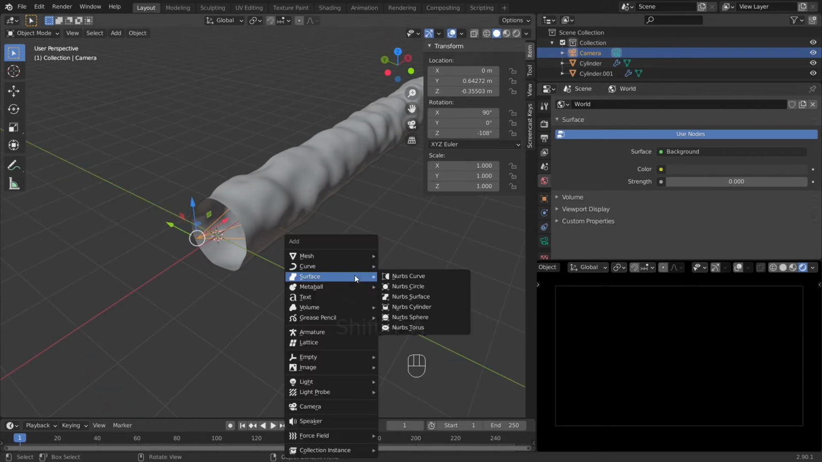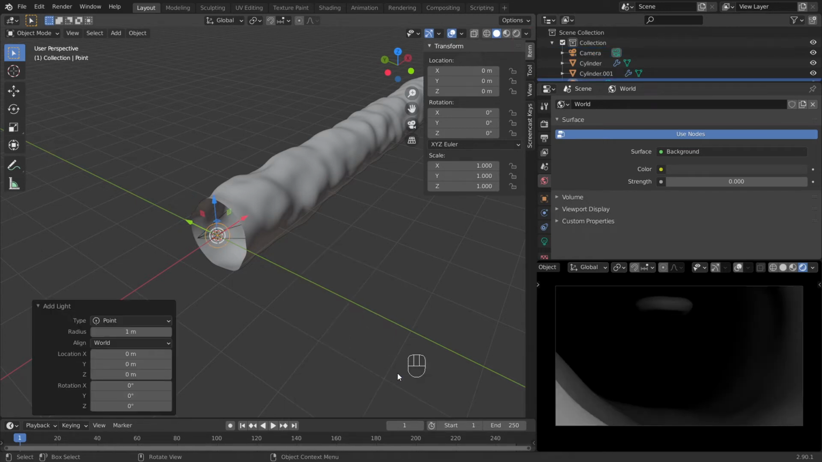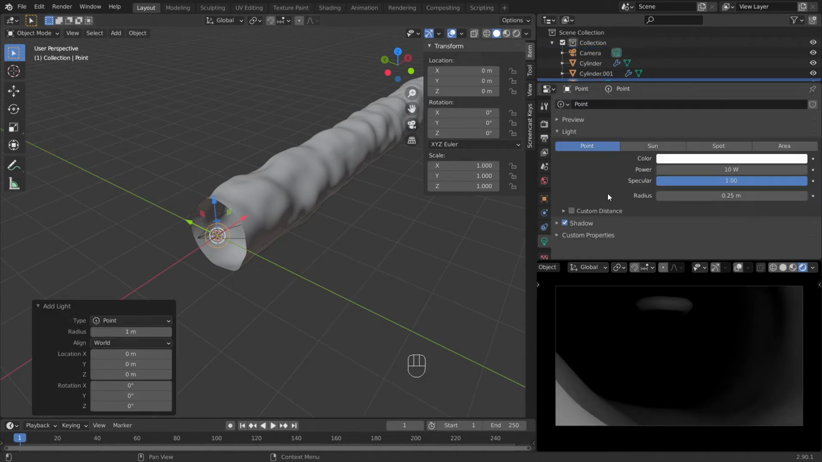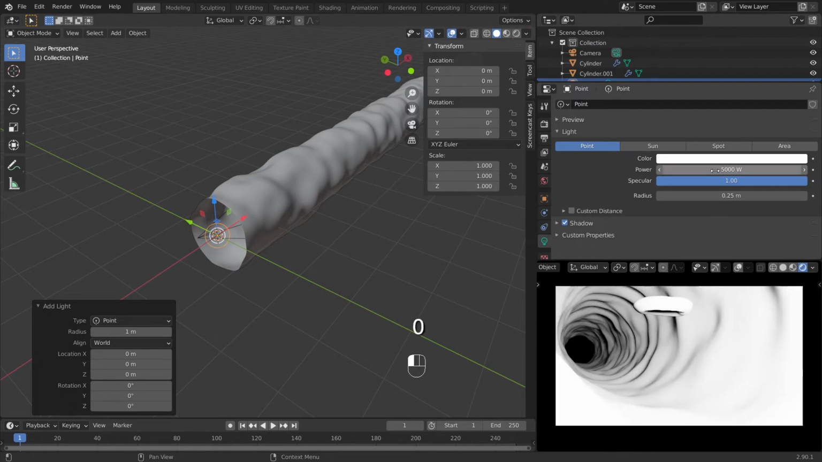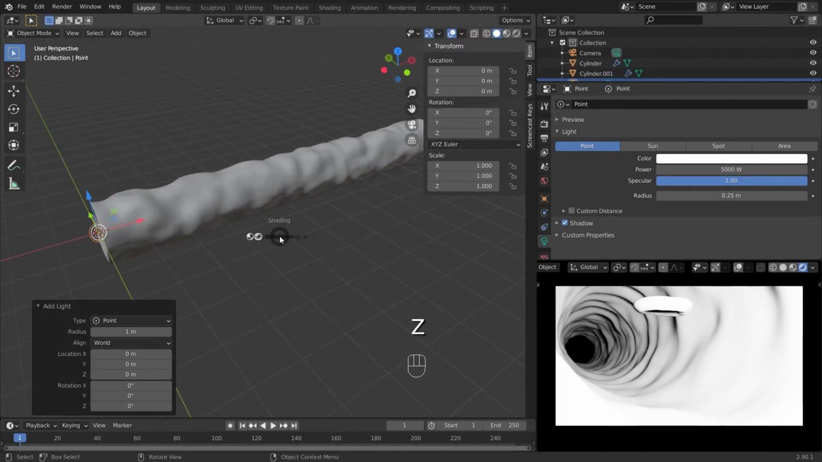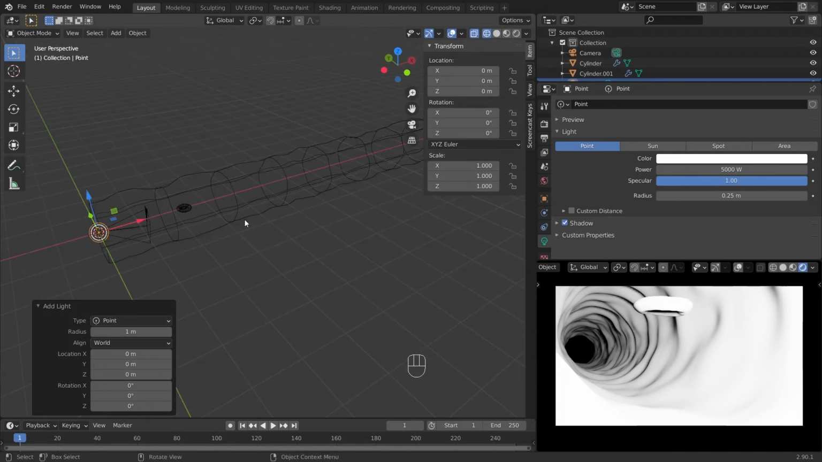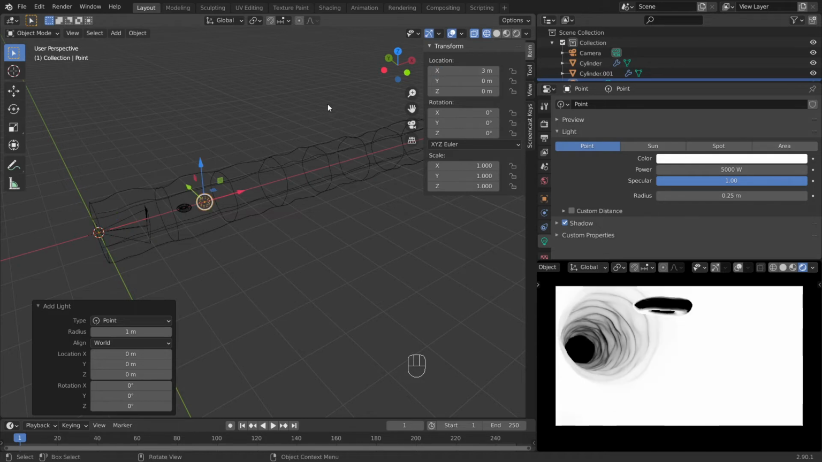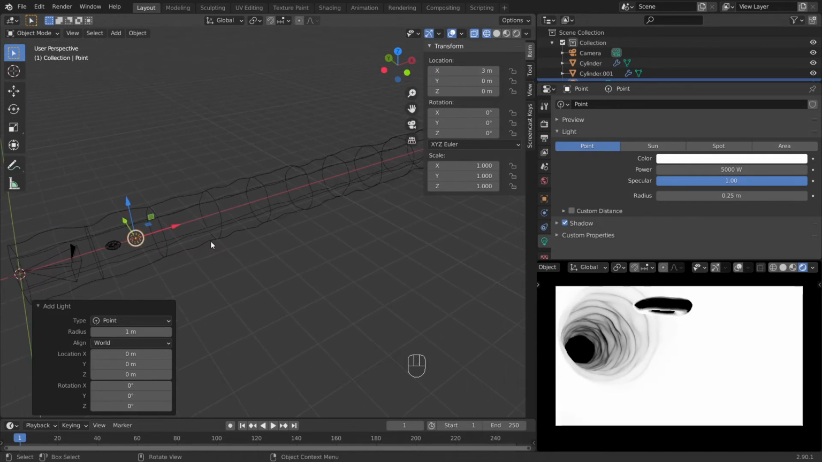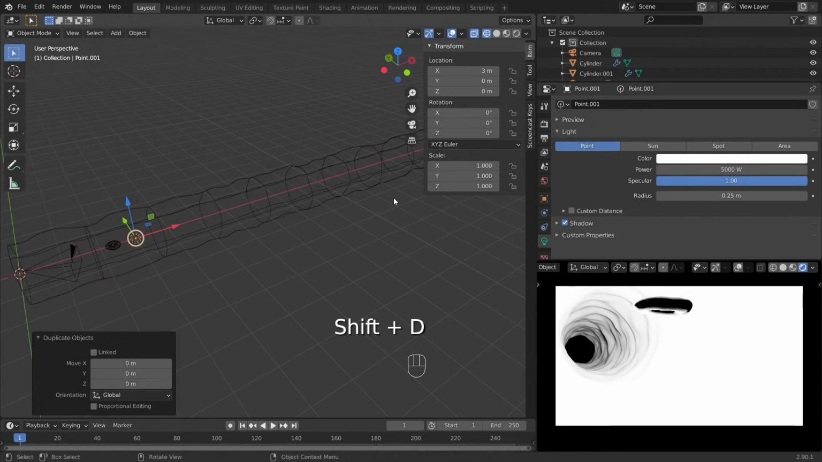I'm going to press Shift A and under Light select Point. This is clearly not strong enough, so I'm going to go to the light properties and set the power to 5000. Now I'm going to set my main viewport shading to wireframe and move my light 3 meters into the blood vessel. Then I will duplicate the light 2 times, moving each copy 3 meters further on the x-axis.